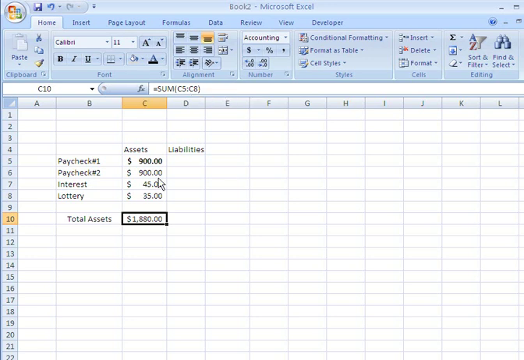All right. Let's do the same for liabilities. Let's think of some of the things that we would spend our money on. Well, we would have to pay the rent. What else would we have? We would have the car loan. We'll have the cable bill, and let's say we had a phone bill.